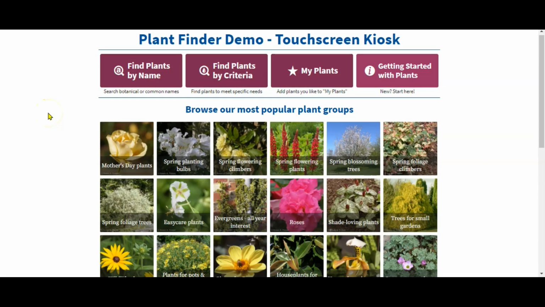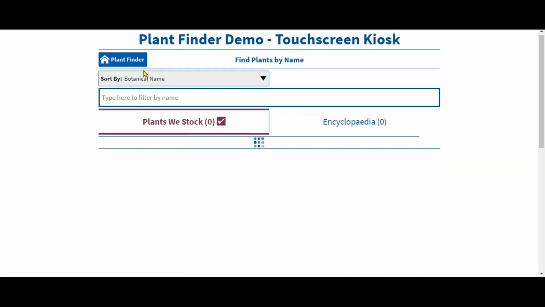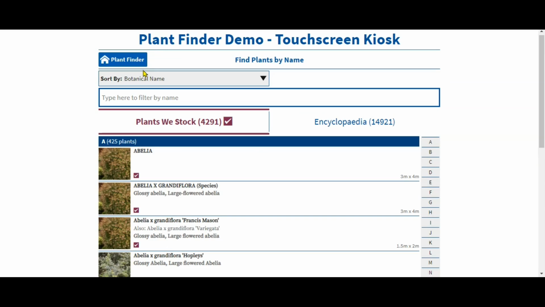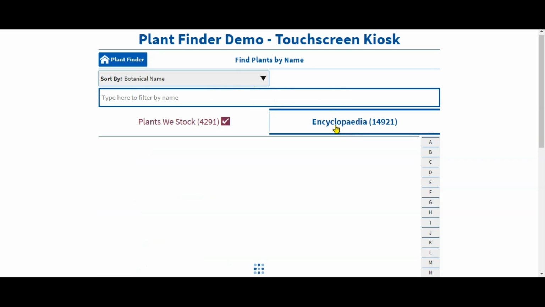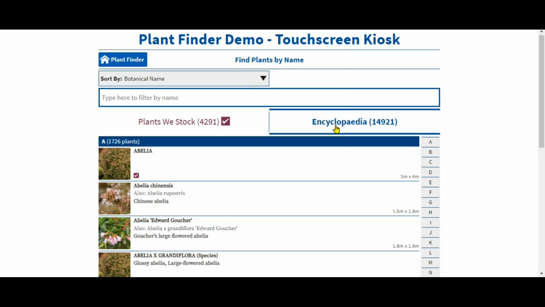Let's first look at the Plant Finder to see what's on the plants we stock list. Click on Find Plants by Name in the home page. Normally, Joy of Plants will set up your plants we stock list as part of the Plant Finder installation. As you may recall, you can click on the two tabs to switch between plants you sell and the encyclopedia.